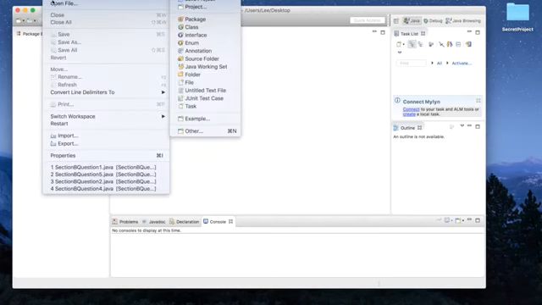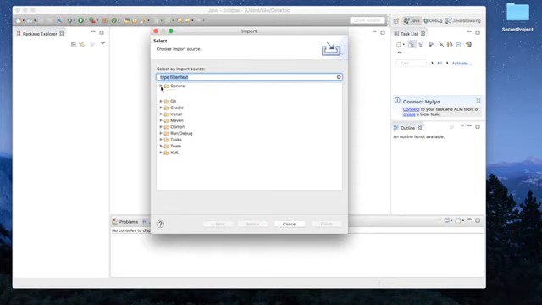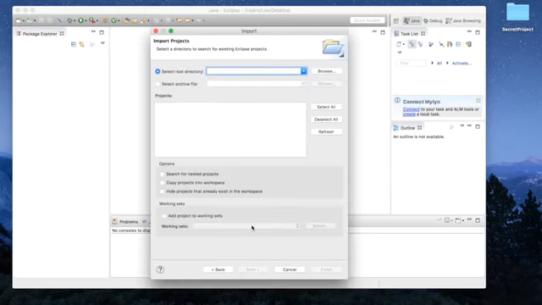File. I'm going to go to Import. And then you actually get this. Pretty hideous, to be honest. You want to expand the general folder, and then there's an option here for existing projects into workspace. Click on next, and then you need to go and find your work.